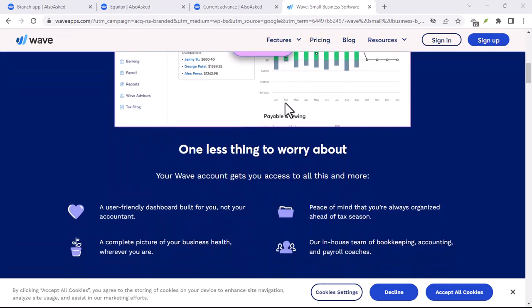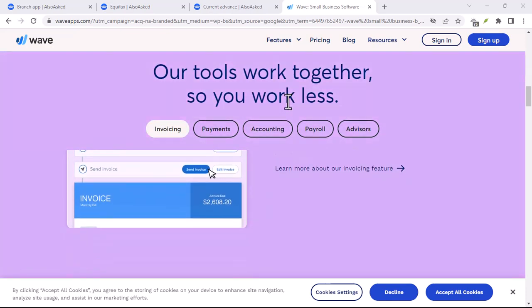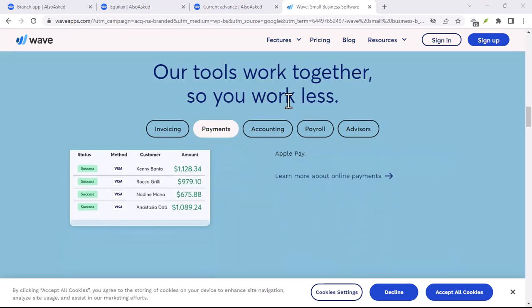Step 1. Log into your account. First things first, you need to access your Wave Finance account. Open the app on your phone or go to their website and enter your login credentials.